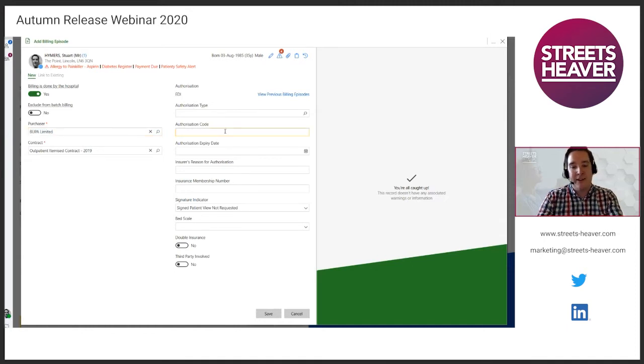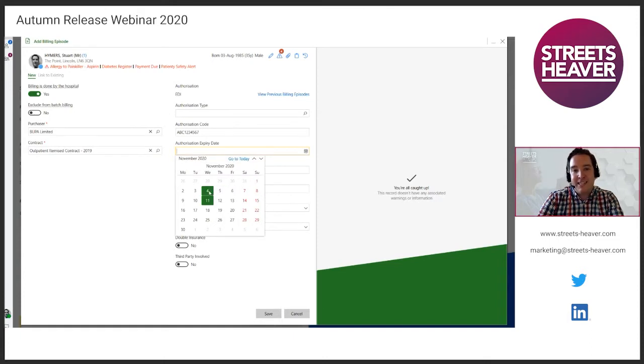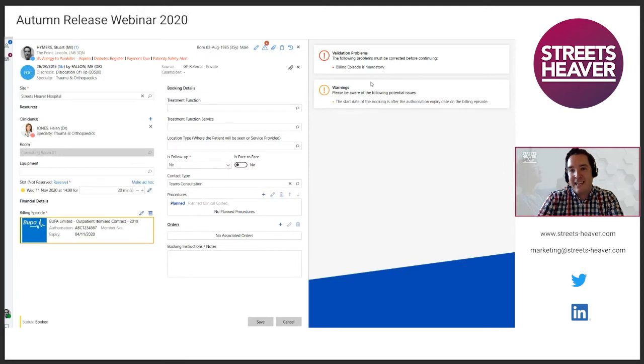So I could put in an authorization code. So I'm just going to use a dummy one here, and I am overriding the normal format of a Bupa one, so don't worry about that. And I've got an expiry date. So the change that we've made is if the expiry date for authorization is before the date of the appointment, so let me date that back a week and hit save, what happens is it starts to warn you that there's an issue here. You're trying to book an appointment outside of the authorization expiry date on that billing episode.